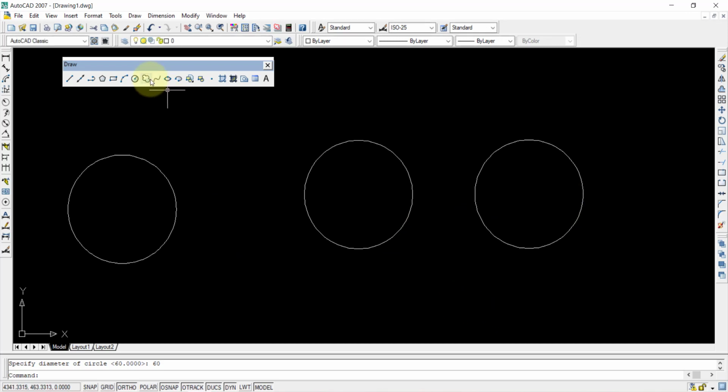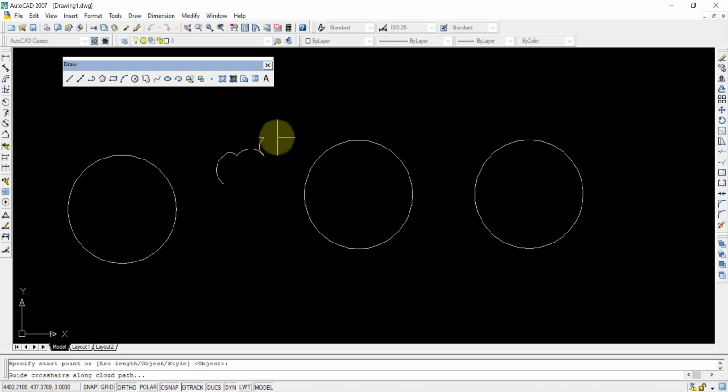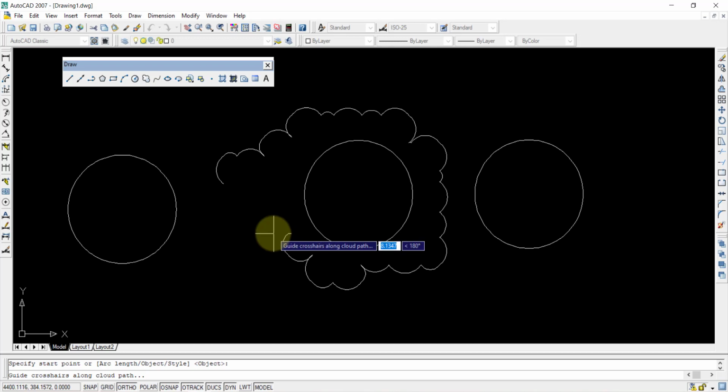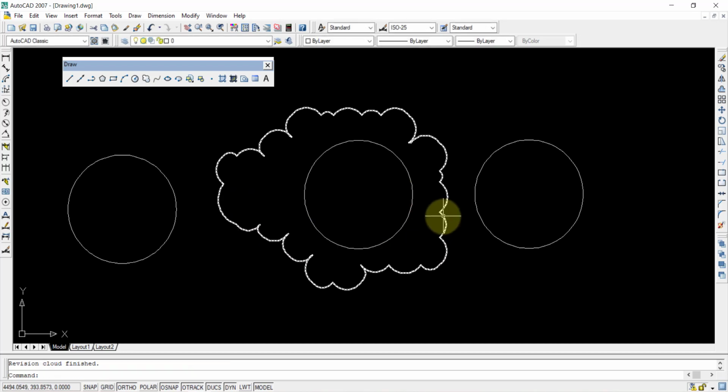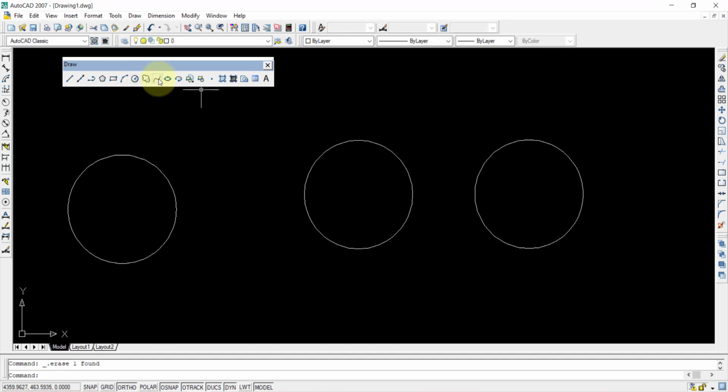So that is about that. And this one is the revision cloud. If you give the revision cloud, it will draw with arcs, creating a cloud type of arc. This can be used for reference purposes. It's generally not used in diagrams, so in our 2D diagram it's not necessary for you. I'm deleting it. If it is required, you can draw it.